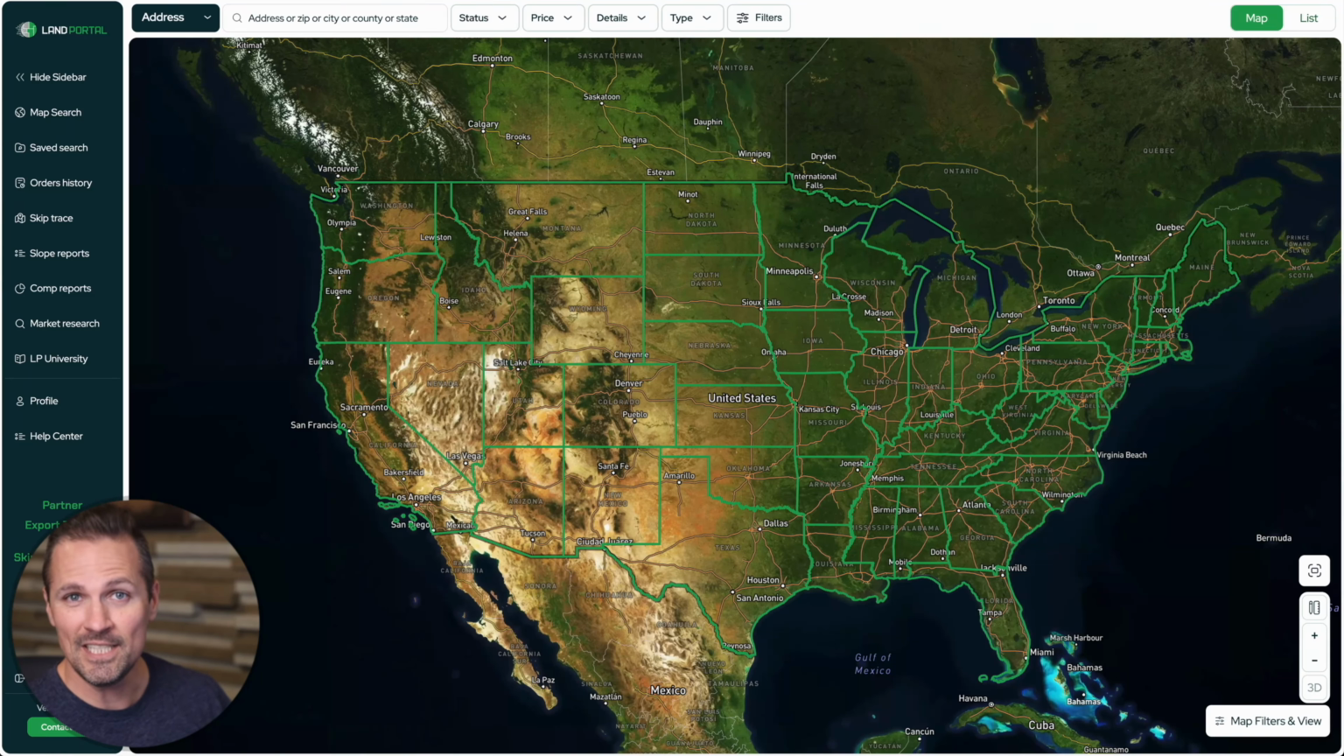Hey, how's it going? In this video, I want to show you the new city filter in the land portal. This is something that I haven't seen in any other data service. It's a pretty useful thing, especially for land investors, because most land investors, not all, but most of them are looking for land in rural areas. In other words, not in the middle of a city.